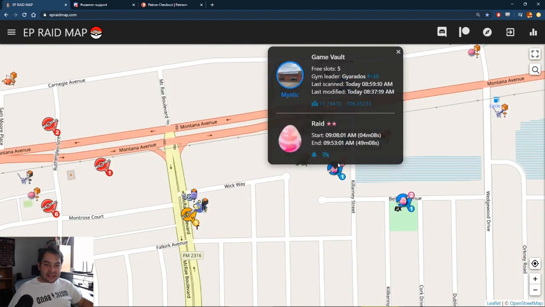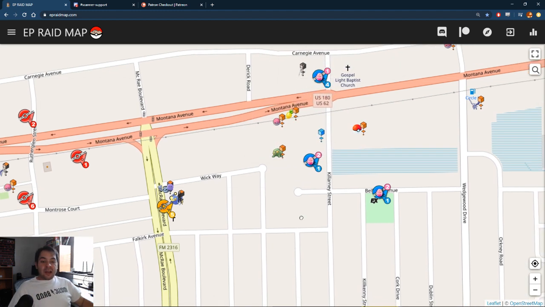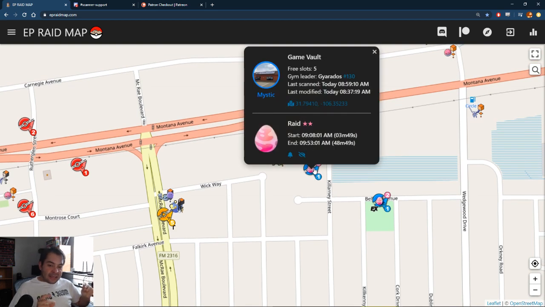Like over here, I can see that at this gym, the game vault, there is a 2-star egg, and the egg is going to hatch in 4 minutes, and then the whole raid will end in 48 minutes, right? Because raids last for 45 minutes, so that makes sense. Now, of course, the scanners, they're not instant. They're patrolling the city, scanning as they go through. So sometimes the egg will have hatched, but the scanner hasn't scanned that gym, so you don't know.